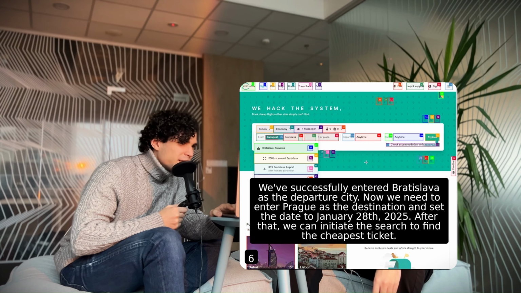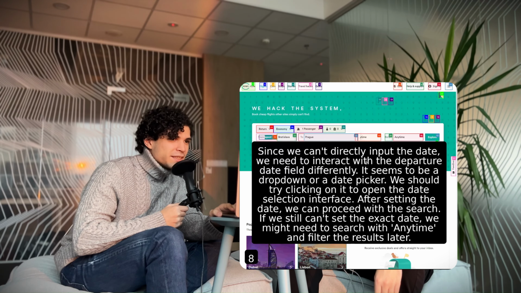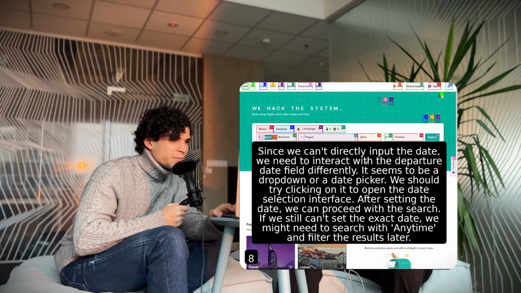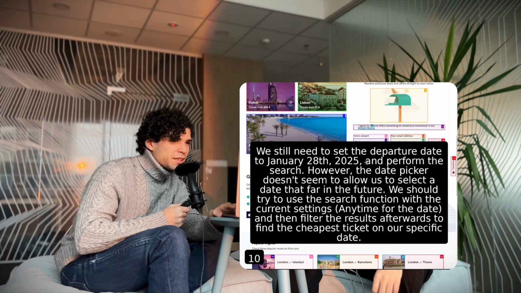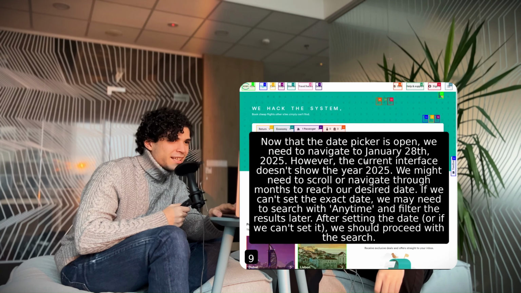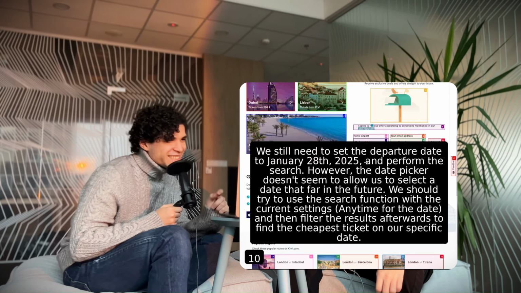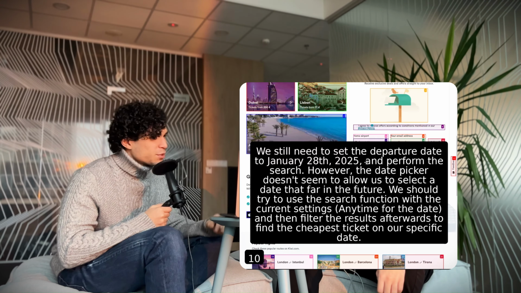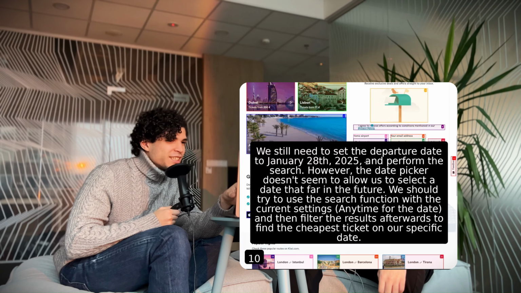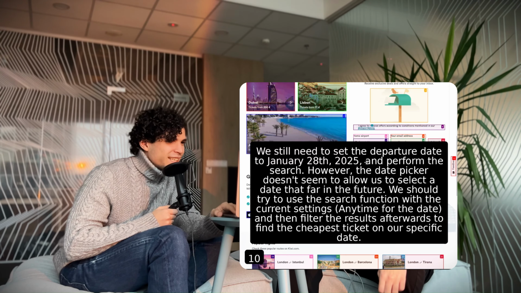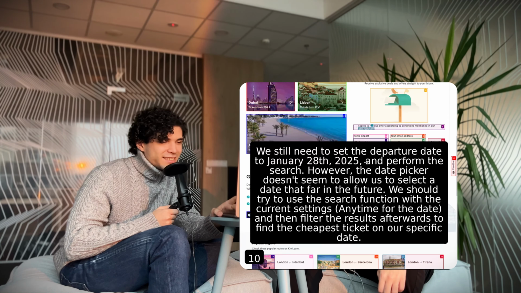So it wrote down Bratislava, Prague, and says since we can't directly input the date, we need to interact with the departure date field differently, and it's trying to pick the date picker, I think, and then at the next step it just decided to scroll down without clicking on the button. And this is the date picker doesn't work. That doesn't seem to allow us to select the date. So we should try to use the search function with the current settings, and it decided to scroll down.